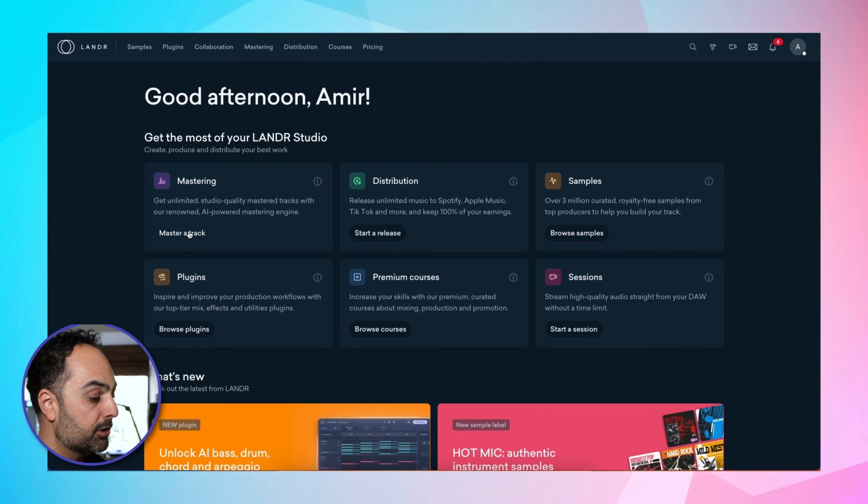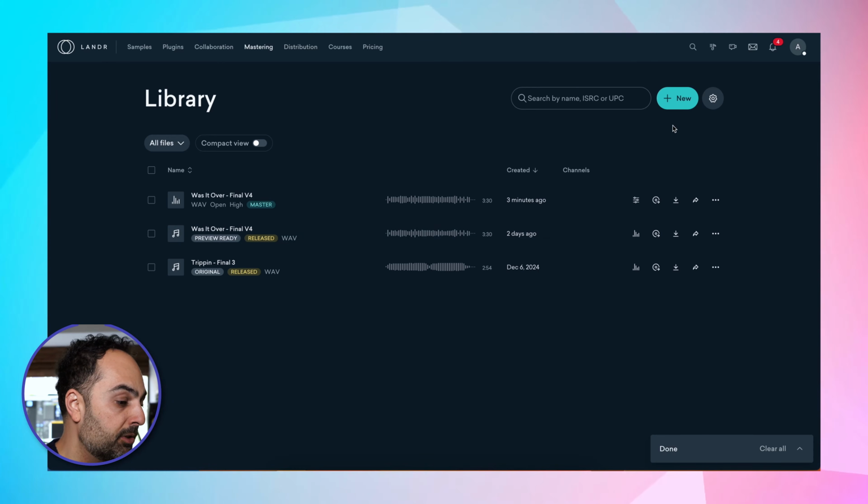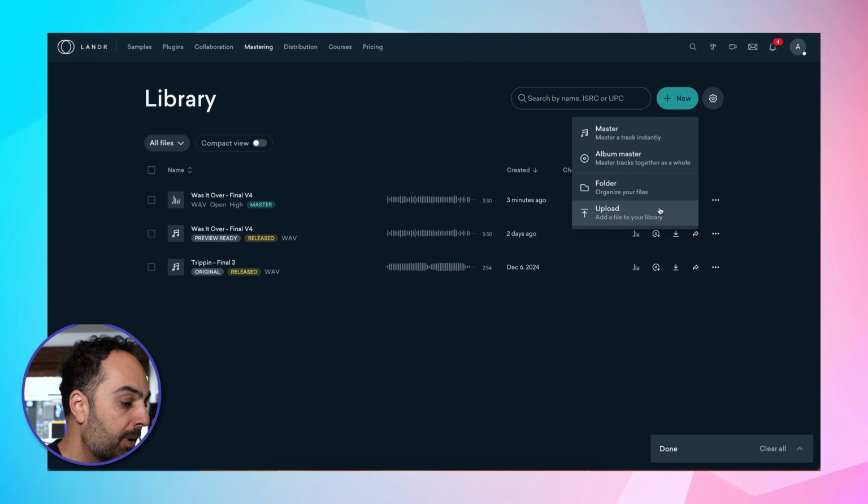So I'm going to hit on master a track right here. And the first thing I'm going to do is click new. I'm going to master a track instantly. You can also master tracks together as a whole. I'm going to do one track at a time. So I'm going to say master a track instantly. And I'm going to pick the track that I'm going to master.